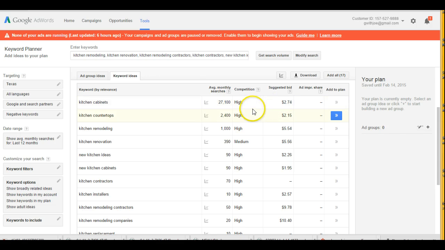You see the volume for the state of Texas is anywhere from 27,000 all the way down to around 20 people per month. Most of those terms are high competition except for kitchen renovation, which is medium competition. Over here you can see the suggested bid, which means that if somebody clicked on your ad on AdWords, that would cost you $2.74 on average per click. This is basically an auction, so it isn't a firm number, but a bid. It's probably the highest bid right now for the term kitchen cabinets.